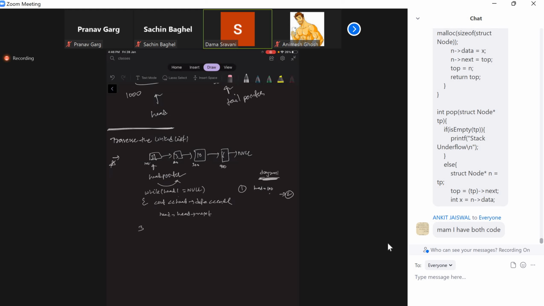So it will print 2. And now I said head is equal to head of next. My head is initially 100. At 100, what is stored in next of it? 200. Basically here it is stored 200. So I'm saying head is equal to head of next. So head is becoming 200 at the end.